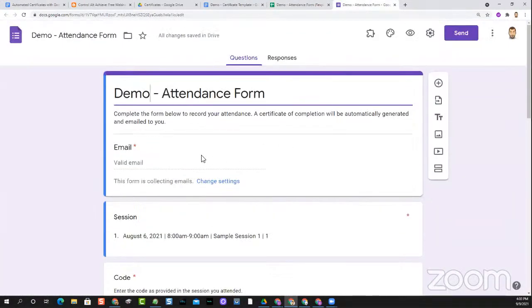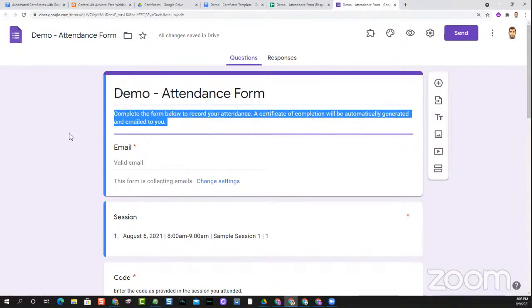Now, again, there's not much you need to change here. Pretty much everything is good to go as it is. What you might want to change, you could change the title if you want to put the name of your school up there. If you want to change the directions, that's okay.